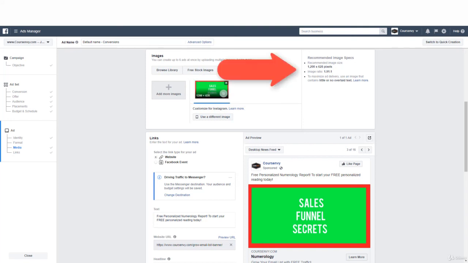So note on the right-hand side, Facebook will give you the recommended image size for this specific ad. You really want to follow this recommended image size because your ad will optimally take up the entire newsfeed space allotted for this type of ad. So if you use a square image, for example, that's not going to take up the whole newsfeed, and it may be misaligned.